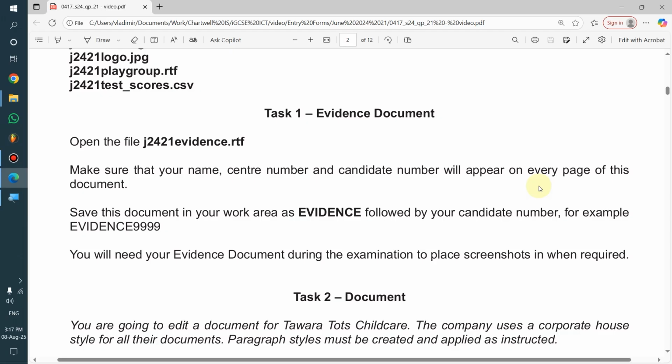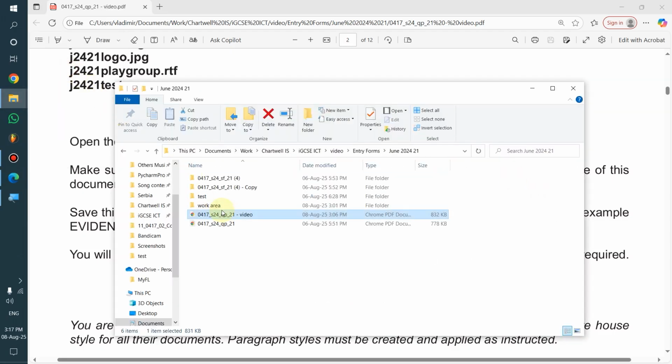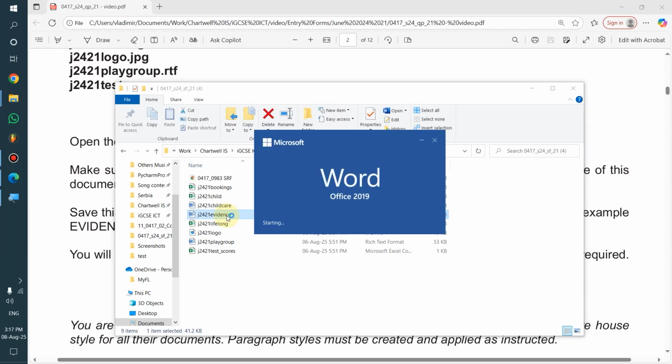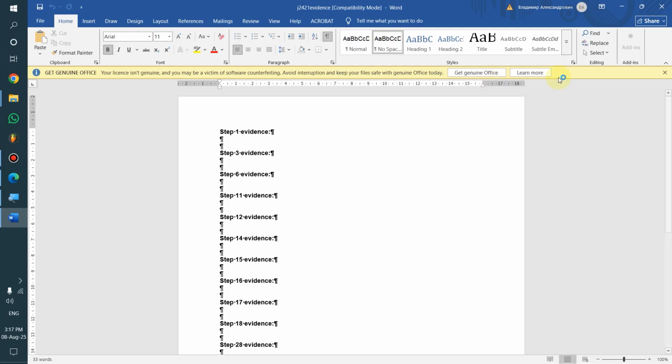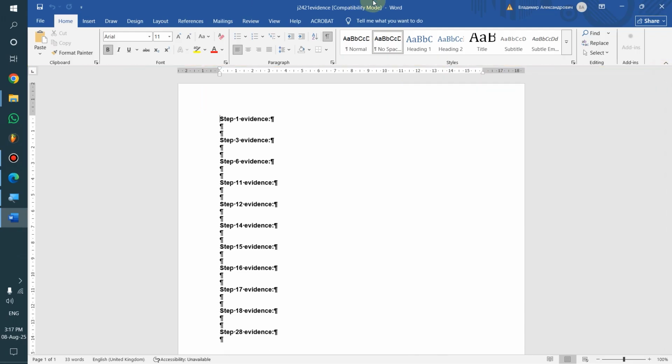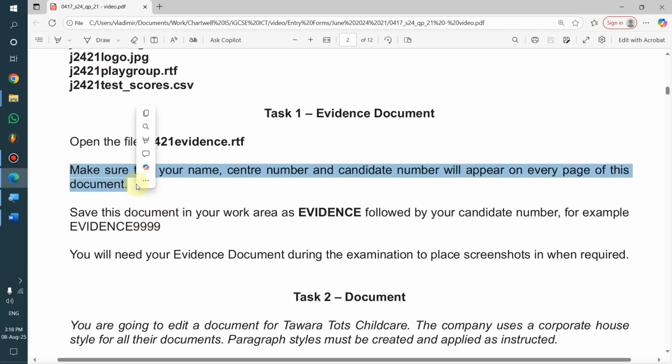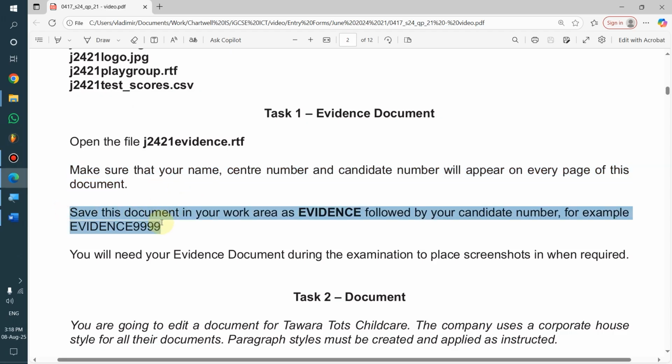The first step, as always, is to make the evidence document. I already have the work area folder for that purpose, so I'm going to open the evidence document and quickly create the file. As always, in the evidence document you should put your name, surname, and center number, and candidate number in the header of the document. It doesn't have to be in the header, but it has to be on every page. So let's put it in the header, and then we save it with the specific name, like specified here.